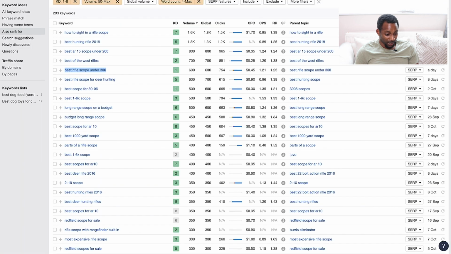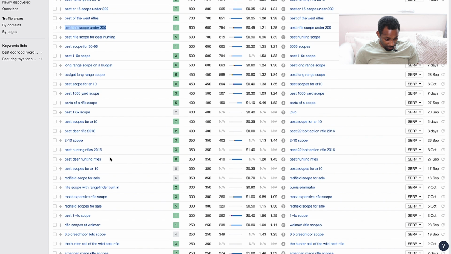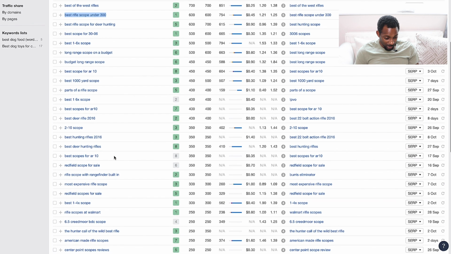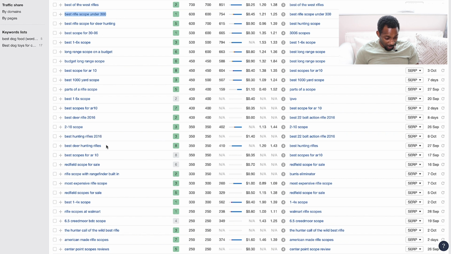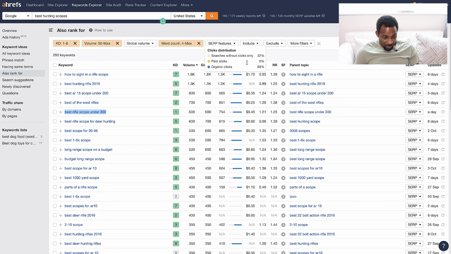And let's just pull out another keyword to show you how well this works. So I'm going to find another one. We've got best deer rifle there, we've got best hunting rifles. We don't want these time-stamped ones because obviously we want that evergreen content. All right, so if we go for one of the lower ones, we could even go one step further.